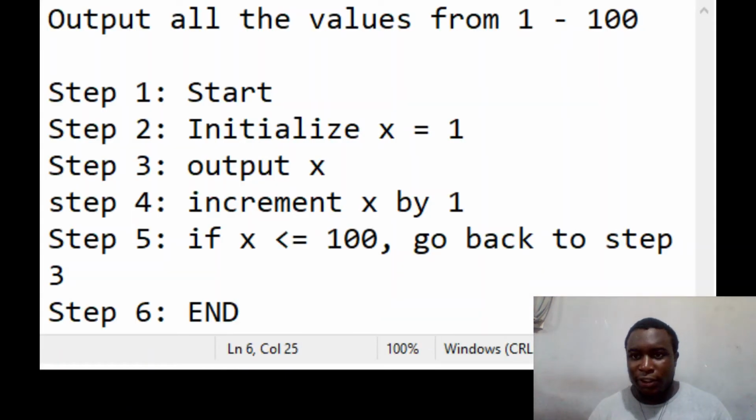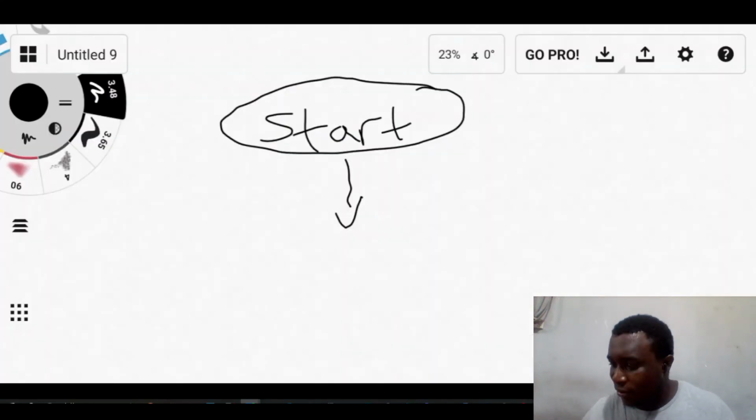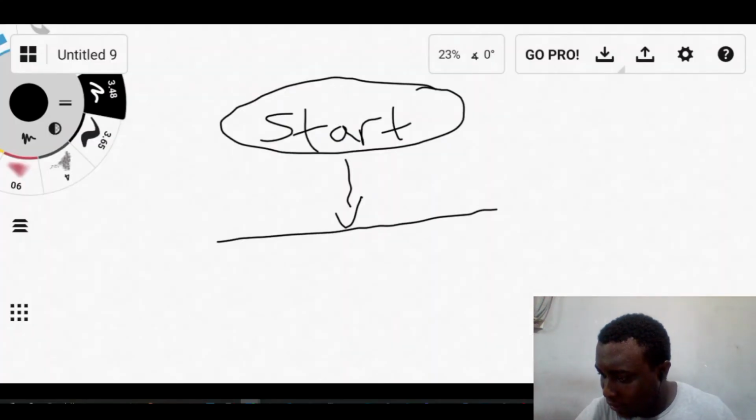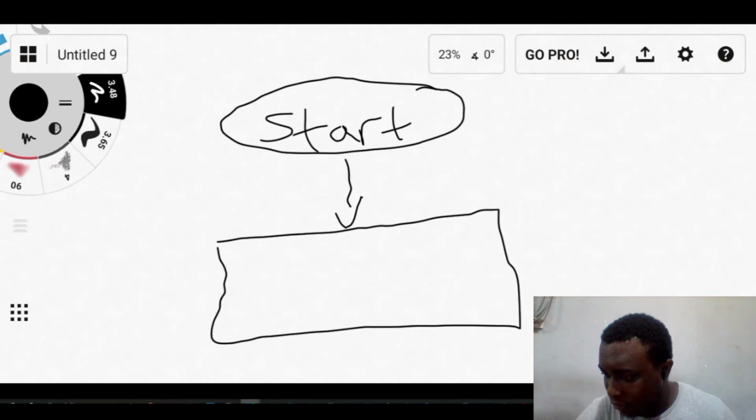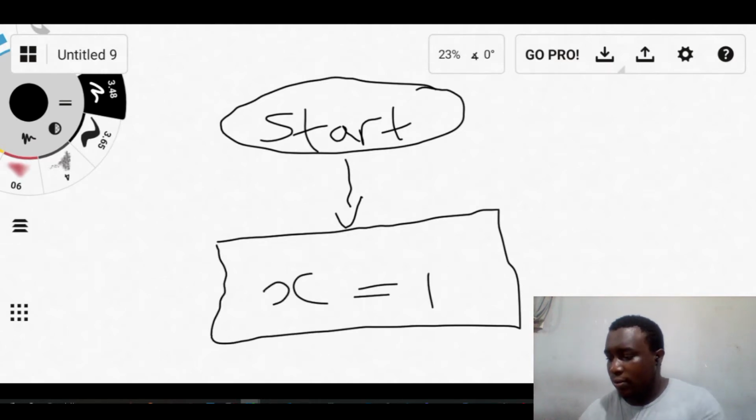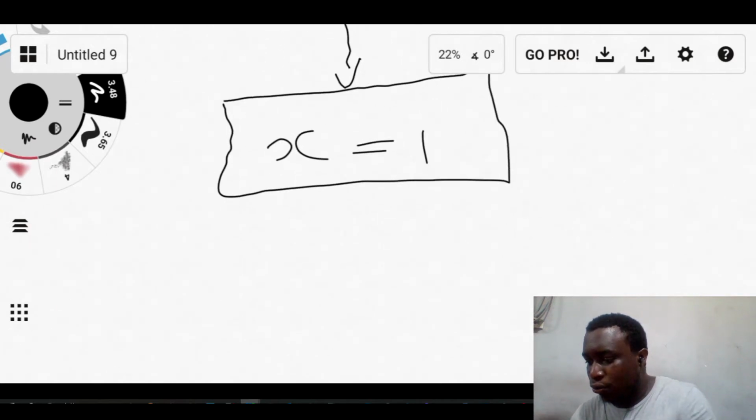Step 2 is to initialize x to 1. Don't forget, this program has no input, so I'm not going to be using the input here. The next thing for me to do is a process, not an input. So the process for me to execute is to initialize x to 1. So come here, my x. Initialize x to 1.